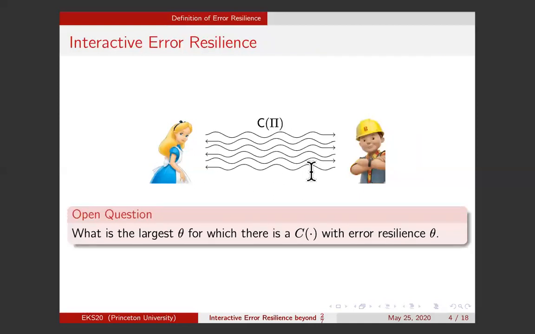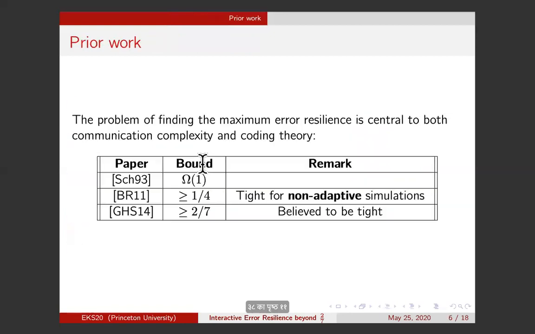Now, we can ask the same question that we asked in the one-way case. What is the largest theta for which there exists a coding scheme or a simulation, C of Pi, that works even if a theta fraction of the symbols sent in the simulation are adversarially corrupted? However, unlike the one-way counterpart, this new question is open despite being the focus of 30 years of research effort. Indeed, work on this question started with Schulman's paper in 1993, where it was shown that this interactive error resilience is at least a small constant.